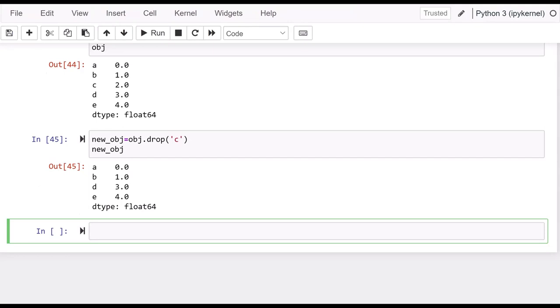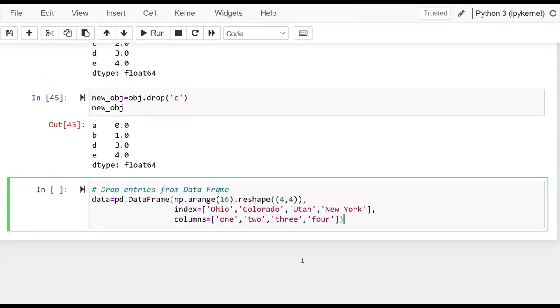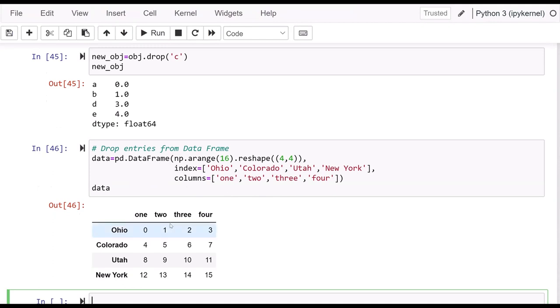So how can we do it in a data frame? Suppose we had a data frame called data, which takes the values 0 to 16, not including 16, and we reshape that to be a 4 by 4. So basically you're having 4 rows and 4 columns. And we label our index to be these states: Ohio, Colorado, Utah, and New York. And our columns, we name them 1, 2, 3, and 4. So if I execute this and print it out, I get 4 columns and 4 rows.